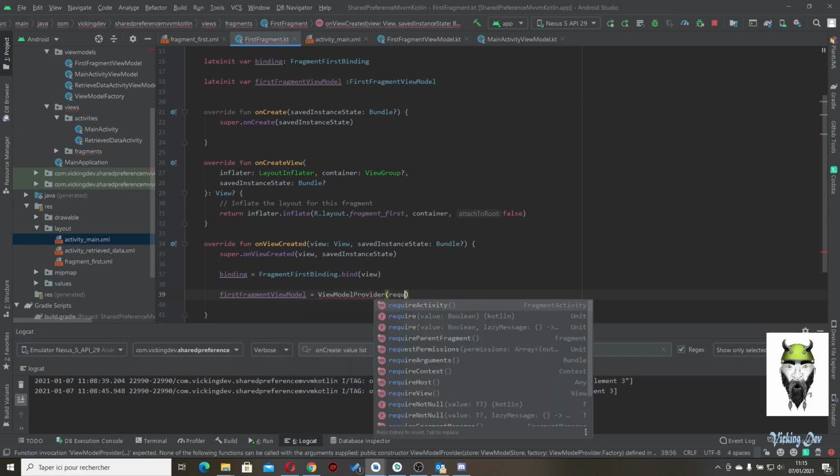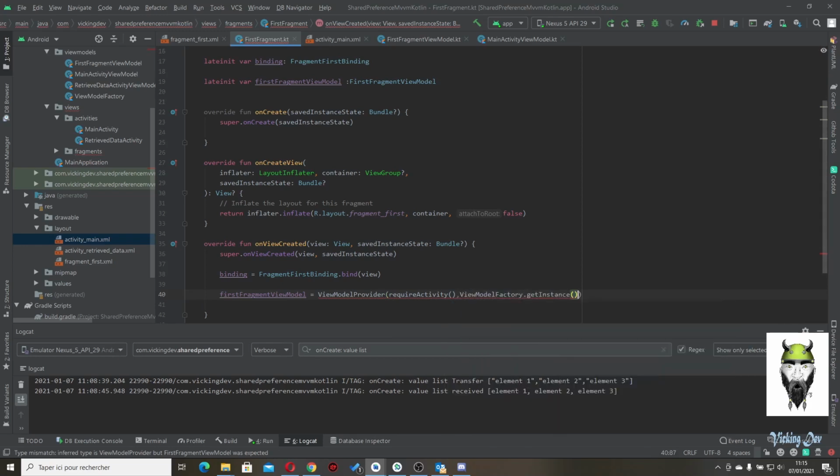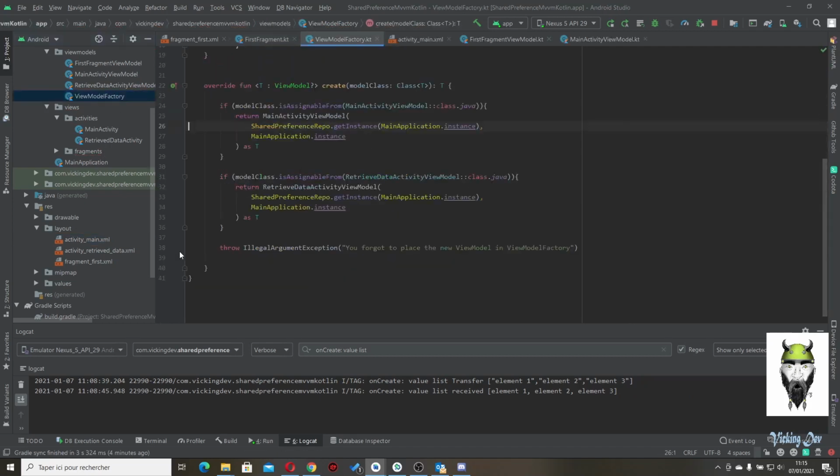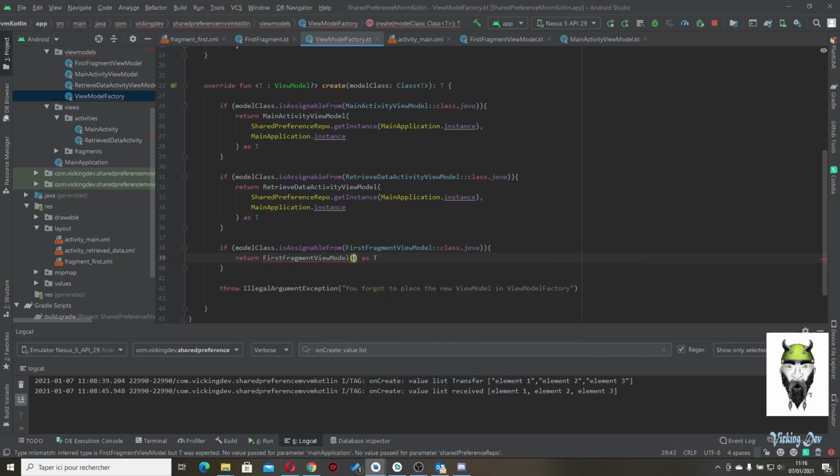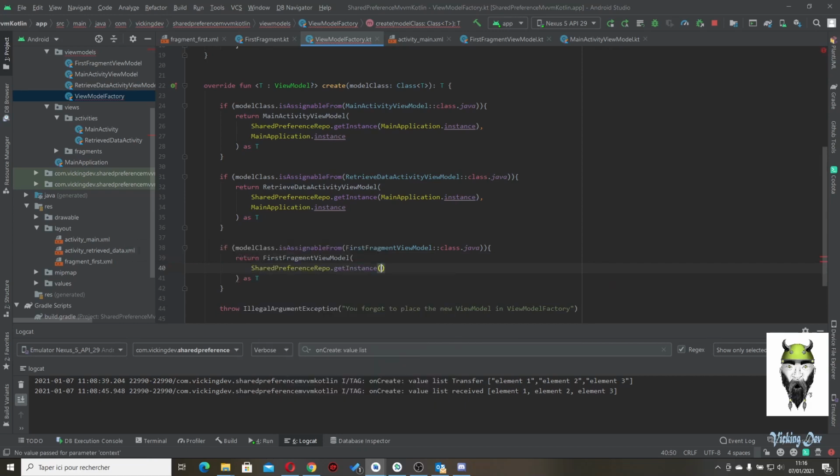Okay, first equal ViewModelProvider by activity, ViewModelFactory.getInstance, get class FirstFragmentViewModel.java class. Go back to view model factory and let's place here: modelClass.isAssignableFrom FirstFragmentViewModel.class, and return first this as T. And inside let's put SharedPreference.getInstance, application instance, and for the last one, application.instance, like this.